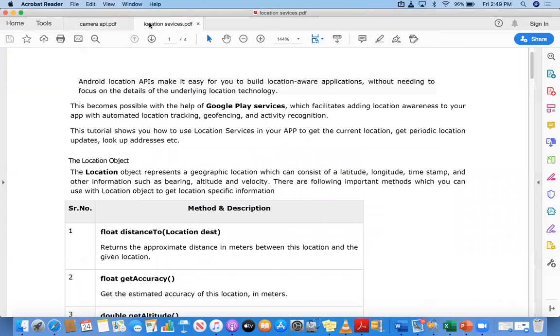The next topic which we are going to see today is all about location services. So what is location services? It actually deals with finding out the location where we are currently or on movement. When we are moving, where are we actually located? So that is what is dealing with the location object.